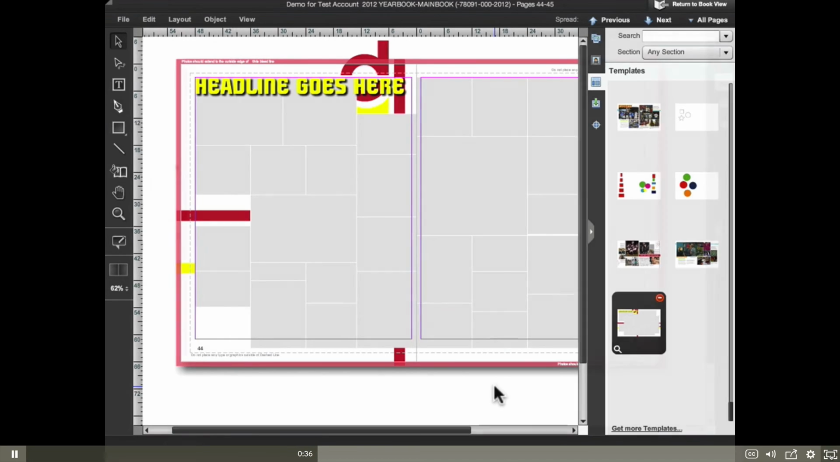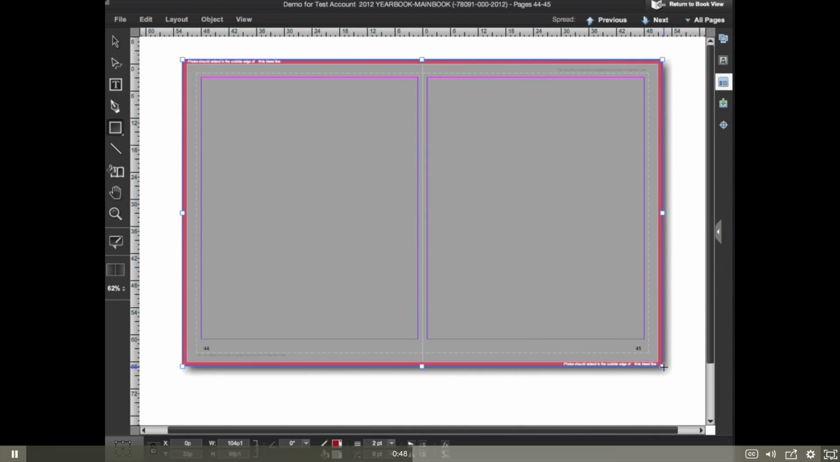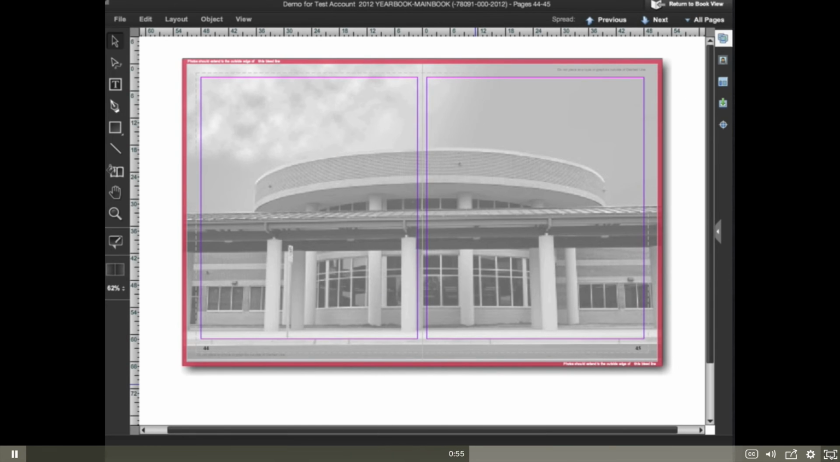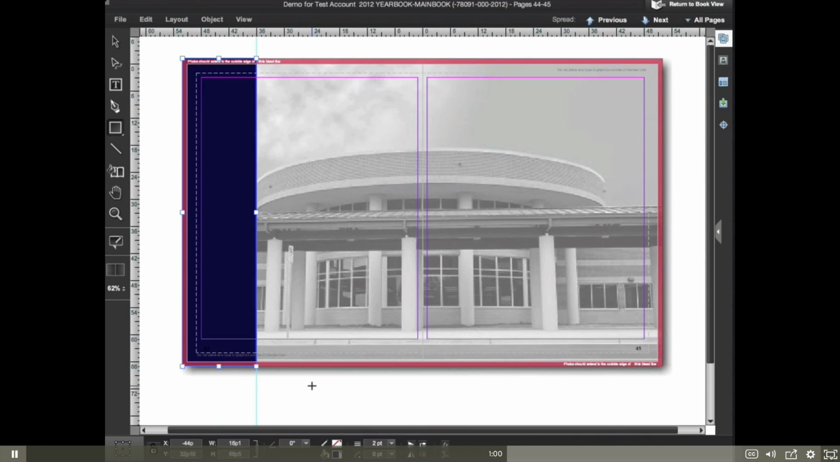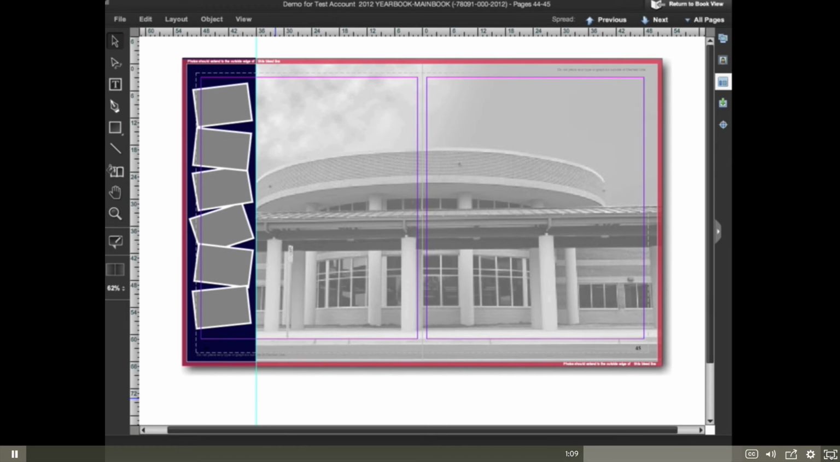You can also create a layout from scratch and save it as a template. Let's say I wanted to create a design that could go on my index pages. I'll use the rectangle tool to create a large frame in the background. I'll place in an image of the school, change the image to black and white, and apply some transparency. I'll now use the rectangle tool to create a sidebar graphic and give it a blue fill. I'll use the rectangle tool to create some more frames, give them a white stroke, and rotate each one slightly.